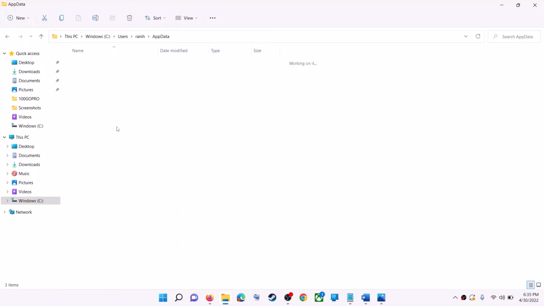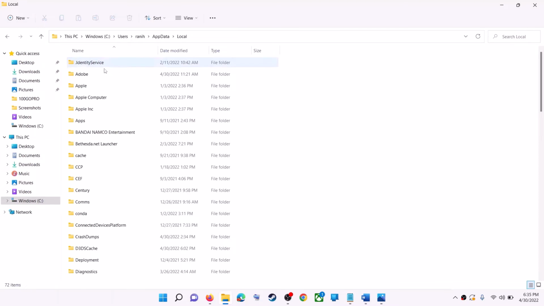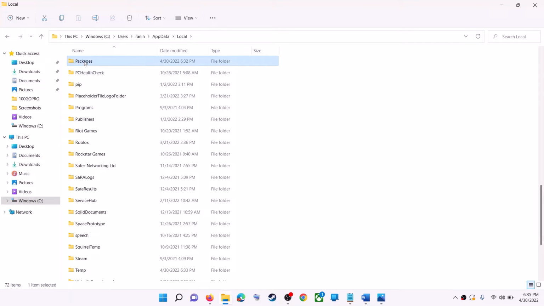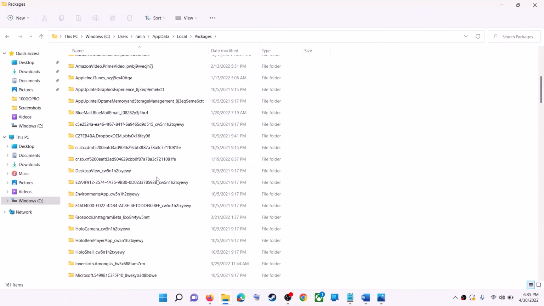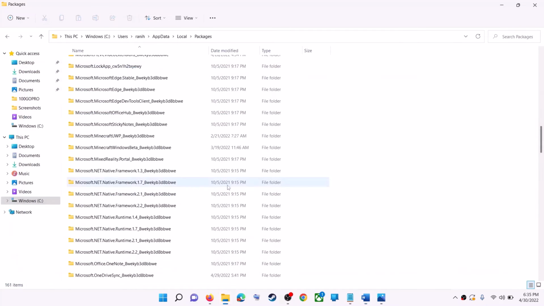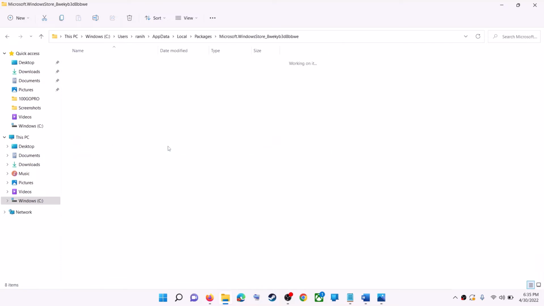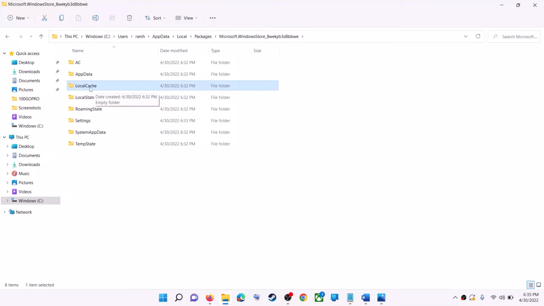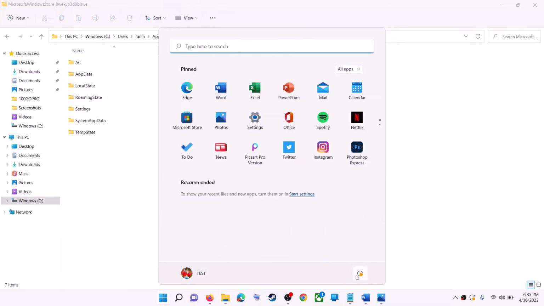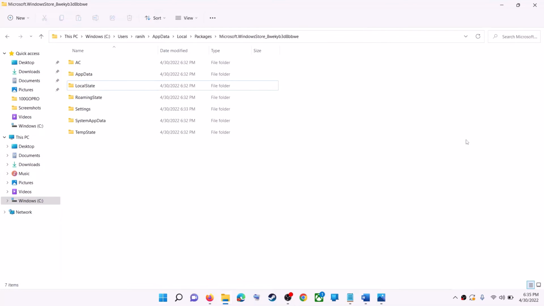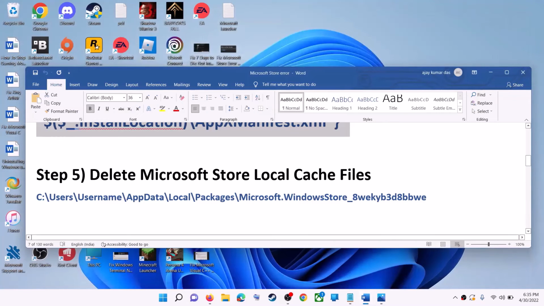So open AppData folder. Now open the local folder. Now find packages folder, open the packages folder. Now scroll down. Now over here you will find Microsoft Windows Store underscore some alphanumeric characters. So open this folder. Over here you can see local cache folder, make a right click, then click on delete. Once this is deleted, now restart your computer, and then after the system restart, use Microsoft Store or Xbox app.